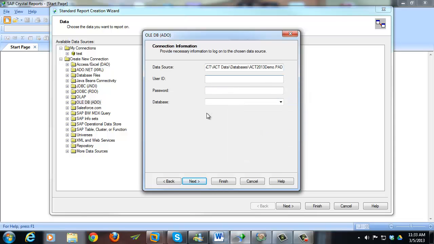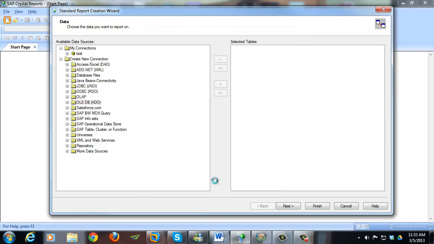Okay, the user ID is going to be the username for the database, whatever you log into ACT as, and if you have a password, enter it there. We can leave the database blank. The data that we pull out of ACT will actually respect who we log in as. So whatever login you provide, the OLEDB provider will only give you the data that user should have access to. Okay, so go ahead and hit next. Hit finish.